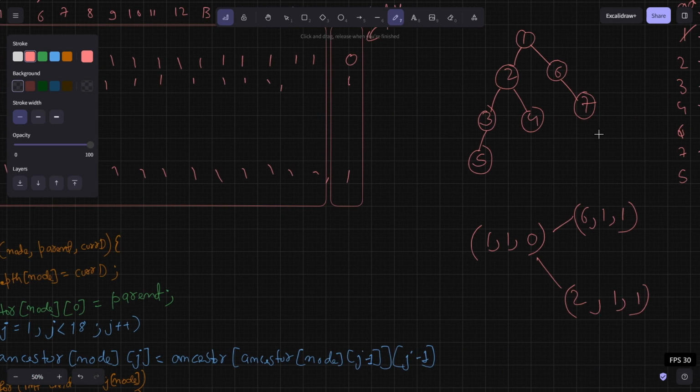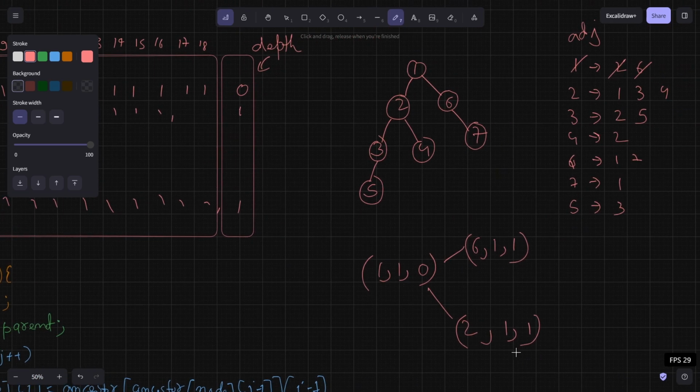And after that, for 2 we are not going to call 1 again; it's going to call 3 and 4. 3 has parent 2 and depth 2. 4 has parent 2 and depth 2.